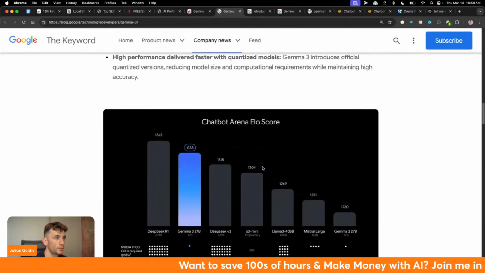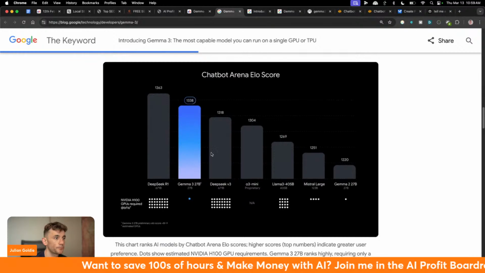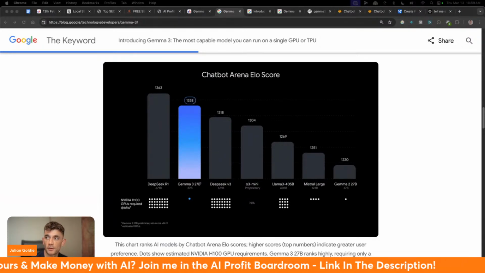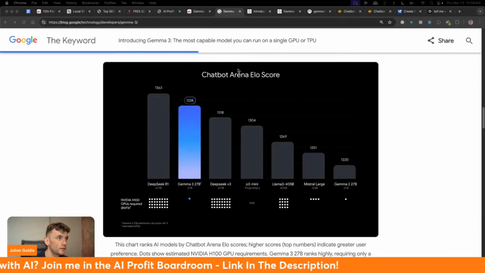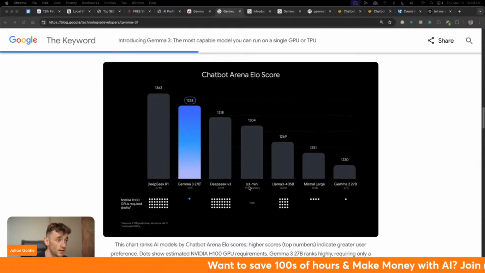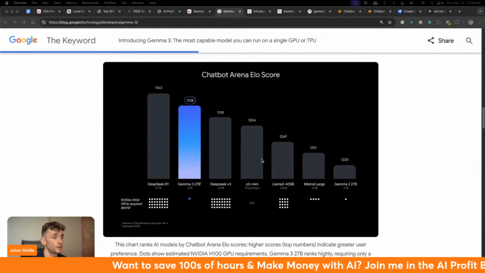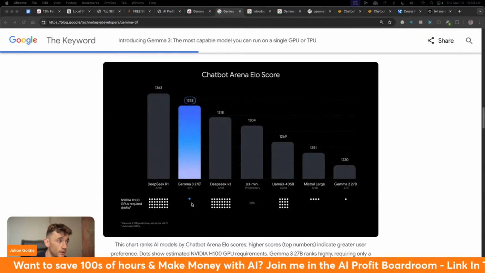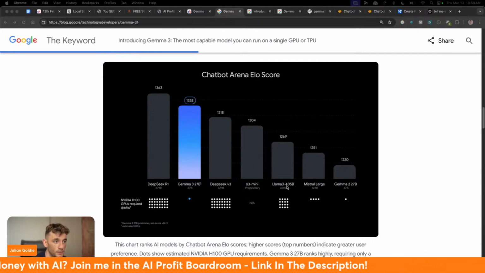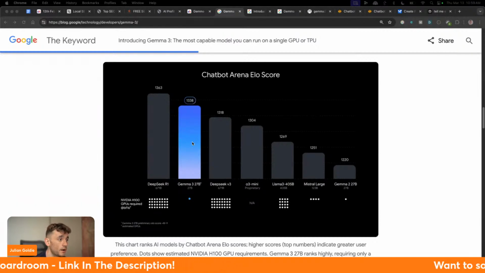But you can see how it's performing here on the Chatbot Arena ELO score. I'll show you the leaderboards in terms of the LM Arena in a second. But essentially, you can see here that it's just behind DeepSeek R1, but it's outperforming DeepSeek version 3. And what's crazy is it's actually outperforming ChatGPT o3 Mini, which is wild when you think about it. So this is a free model and it's super lightweight, whereas you've got o3 Mini, DeepSeek version 3, Llama 3, Mistral Large, and Gemma 2 all being outperformed by quite a way by Gemma 3.